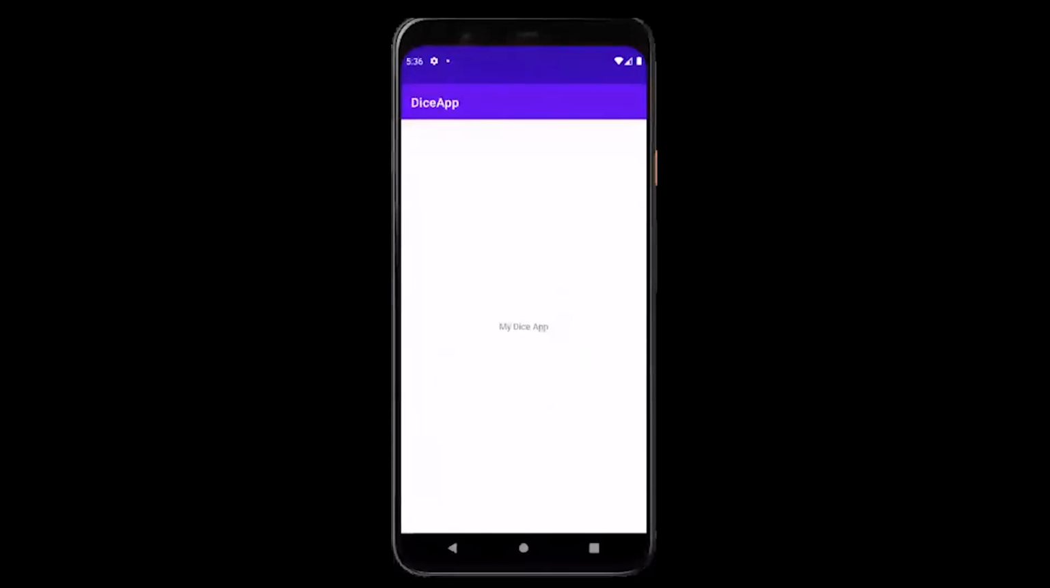Now you have a warning here. Warnings are not actually errors. If it's an error, then the app would not have run. So you can fix it because the string resource has not been added. You can just leave everything to default and click OK, and the warning also disappears.